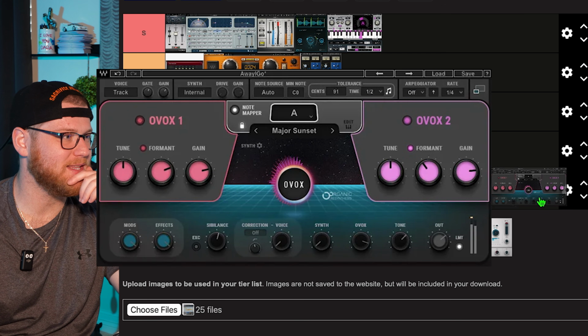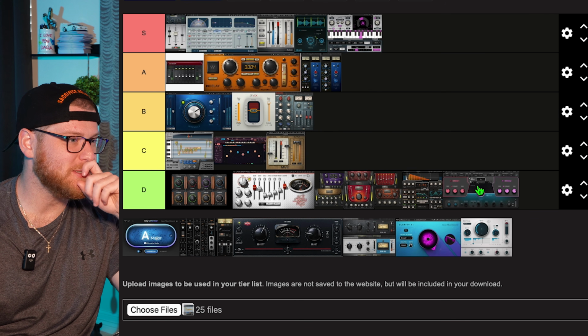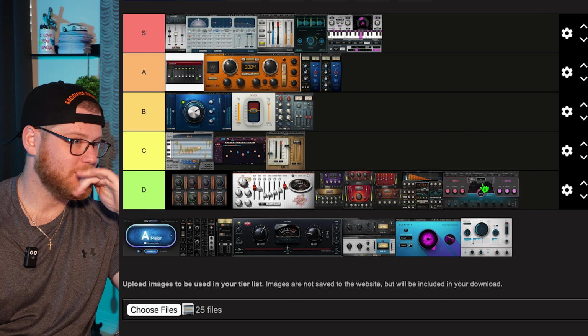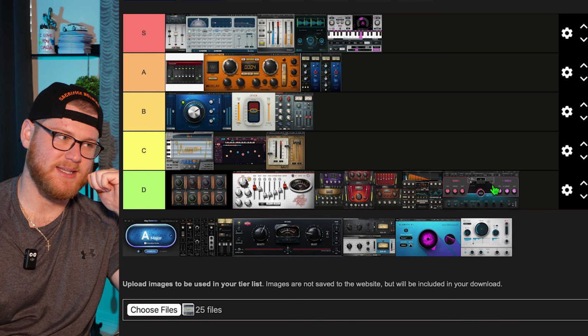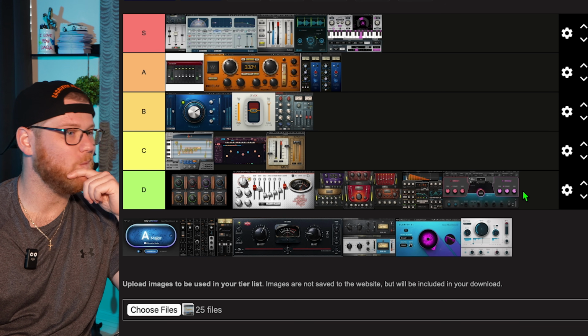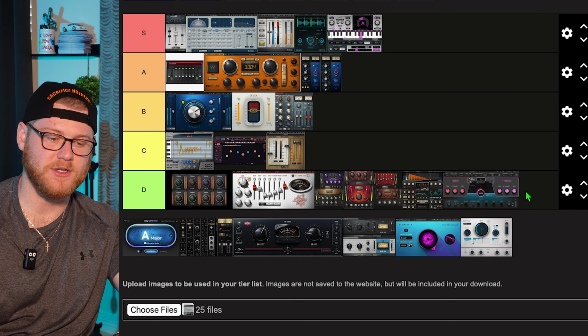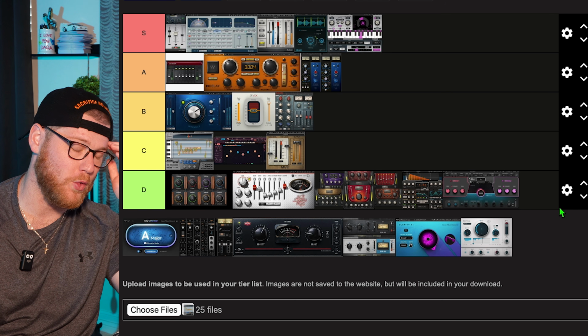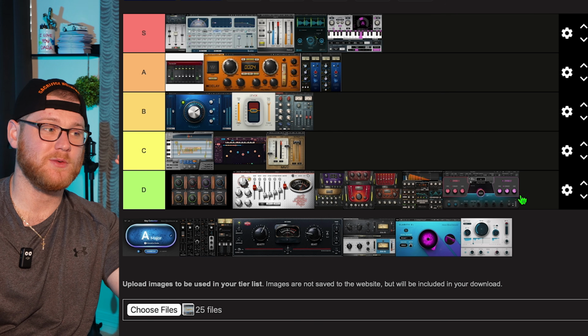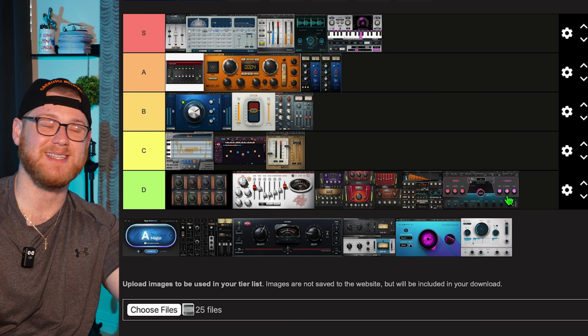Next, Arvox, straight to the D tier. Bye. This plugin was the biggest waste of money ever. Like, sometimes you see plugins and it makes you mad that they got you because this thing is useless. It just does not sound good. And the commercial they did for it was so good. I've never once gotten somewhere with this plugin and ended up using that in the song.